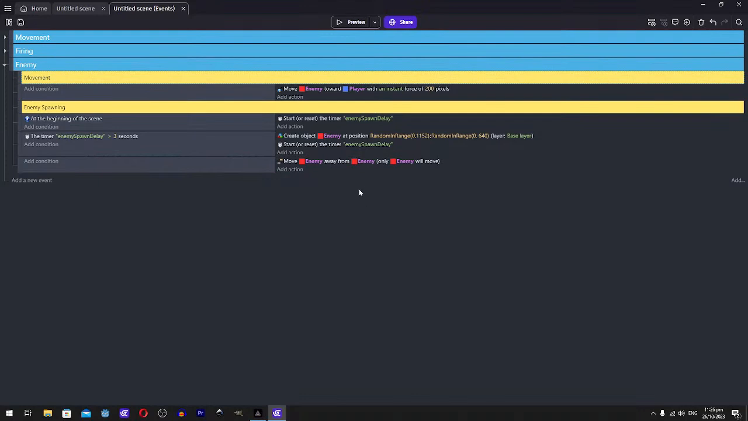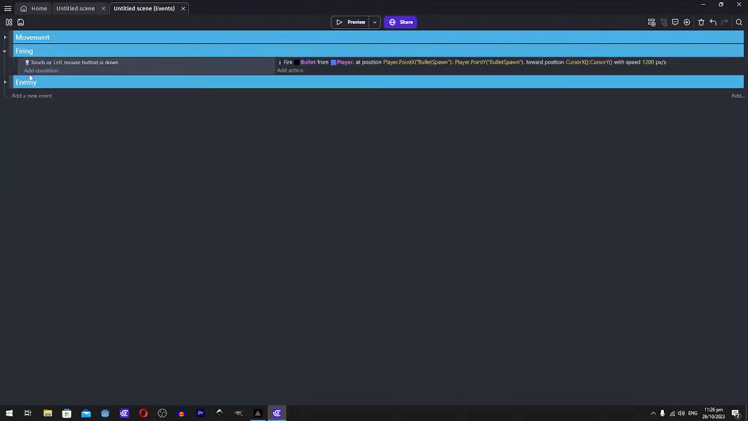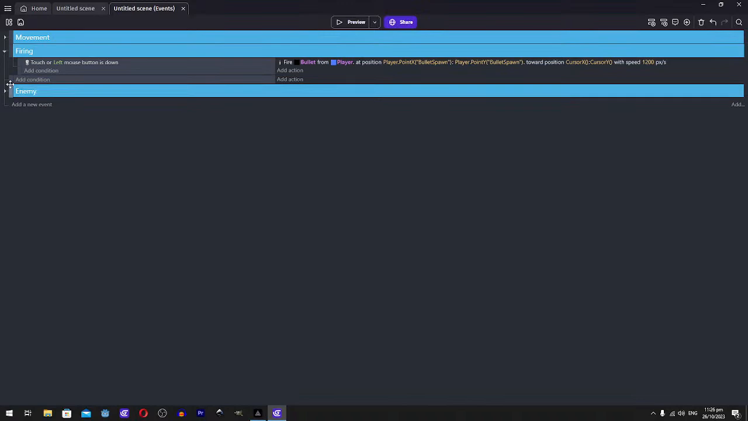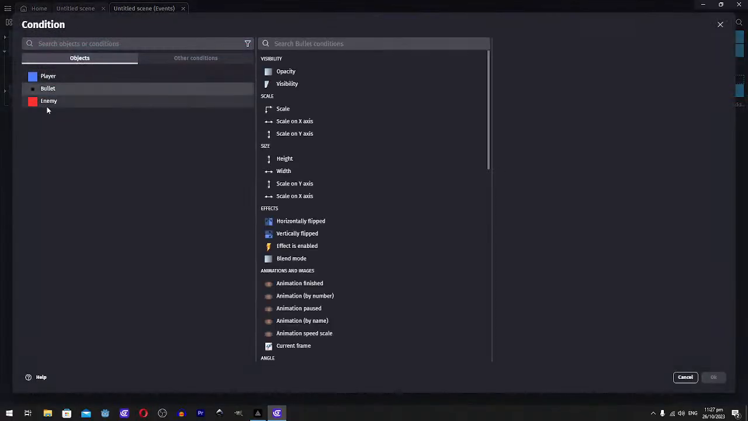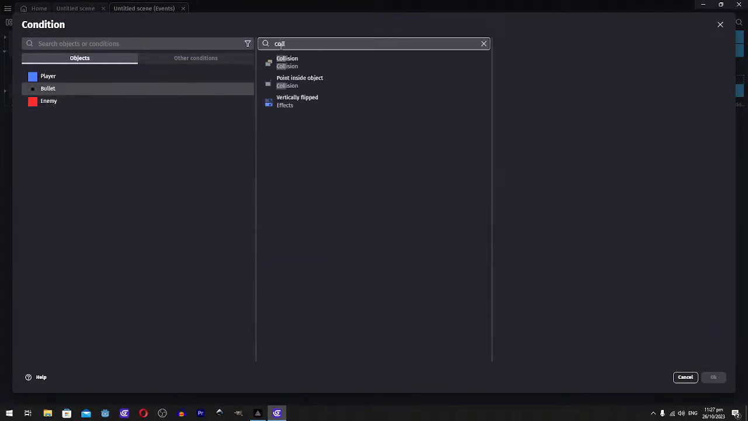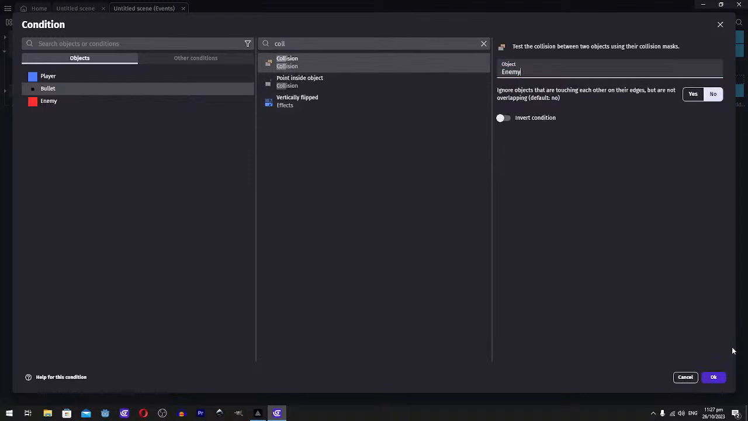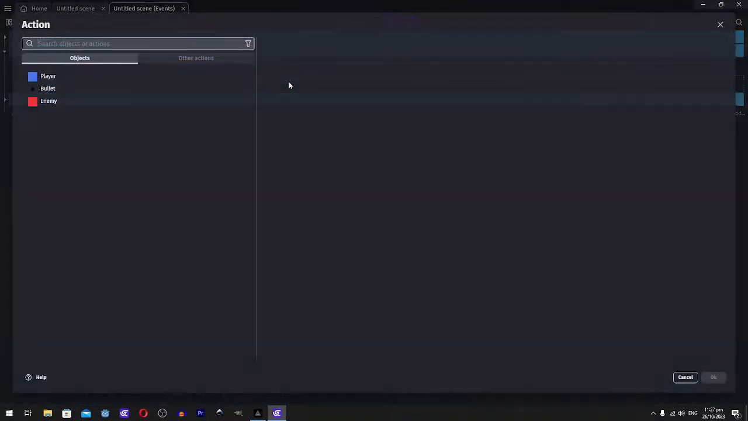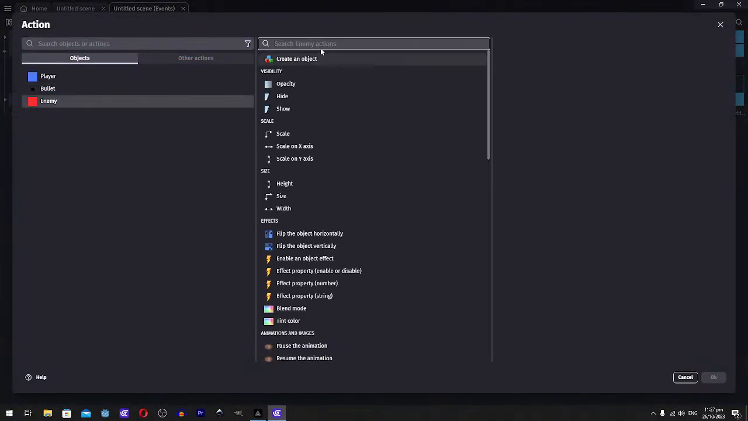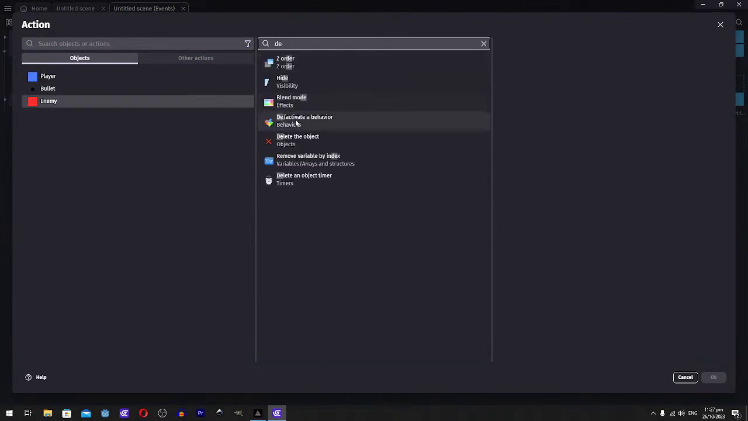So it works. So this was the enemy. Now inside the firing, I can add a new event. Inside of here, I'm gonna say if my bullet is in collision with the enemy, the enemy should be deleted.